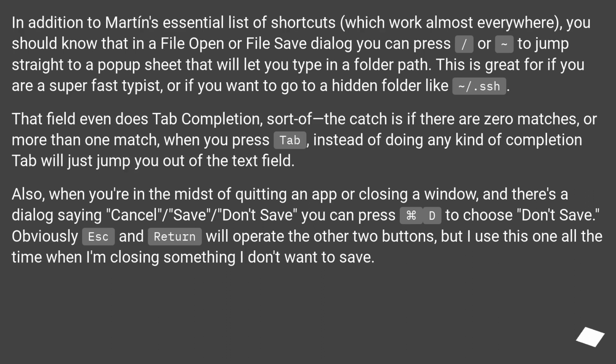In addition to the essential list of shortcuts, which work almost everywhere, you should know that in a file open or file save dialog you can press a shortcut to jump straight to a pop-up sheet that will let you type in a folder path. This is great if you are a super fast typist, or if you want to go to a hidden folder like ~/.ssh. That field even does tab completion, sort of. The catch is if there are 0 matches, or more than one match, when you press tab, instead of doing any kind of completion, tab will just jump you out of the text field.